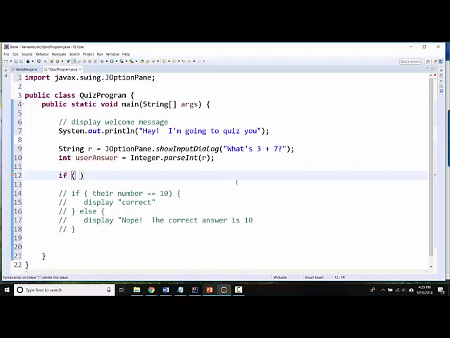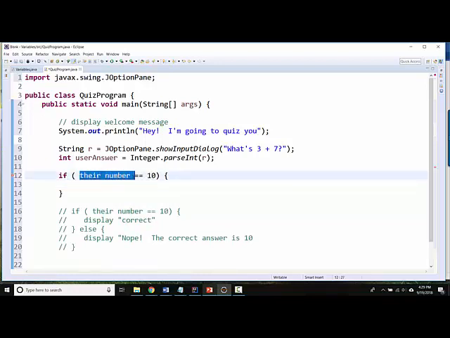In my pseudocode here, in my plan, I say if their number equals 10. All right, so now I have to ask, what variable is holding their number? Well, they originally typed something that gets saved into R, but I can't say if R equals 10, because the data type for R is a string. So I can't ask if the text that they typed is the same as the integer 10. But remember, you took that text and converted it into an integer, userAnswer. So I want to know if userAnswer, which is what they actually typed, is equal to 10. And if it is, System.out.println correct.